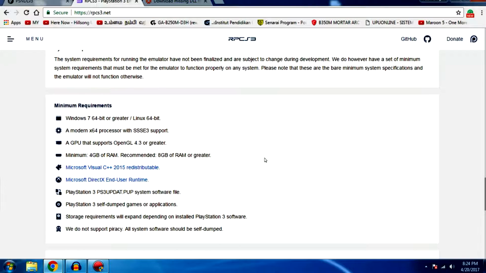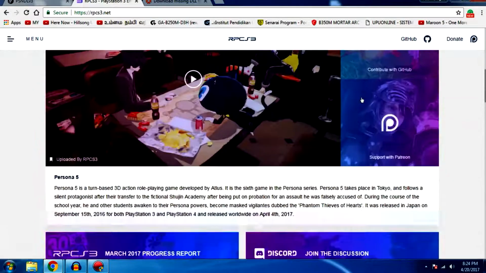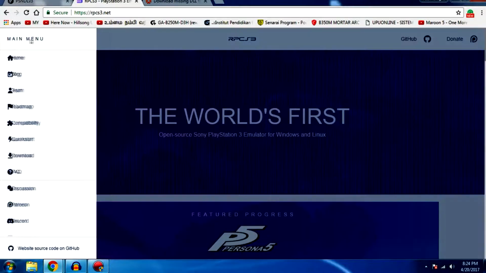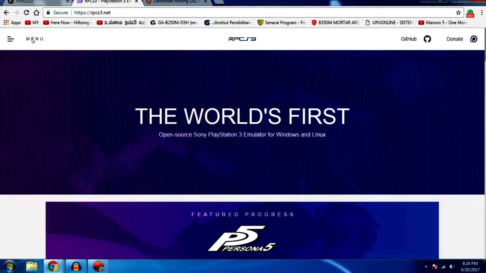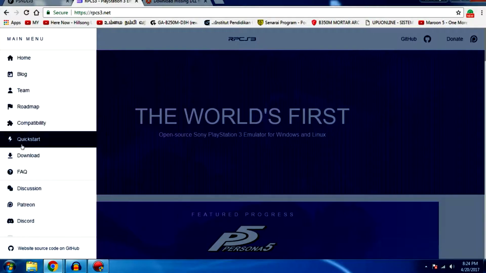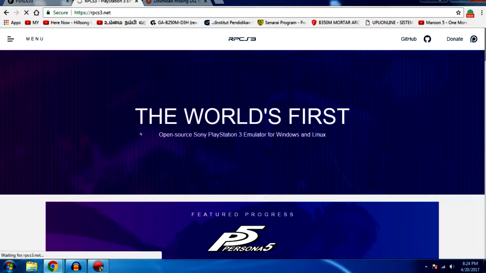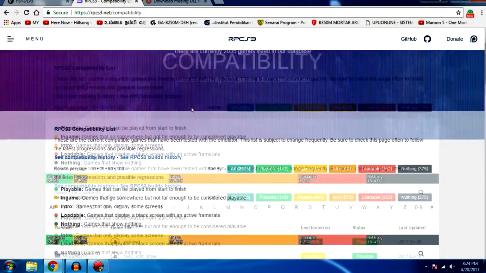Okay, so I'm blabbering a lot, so let's get straight into it. Let's go to the menu here, and you can see three lines. Go to compatibility, and you'll see all the games that are compatible with it.